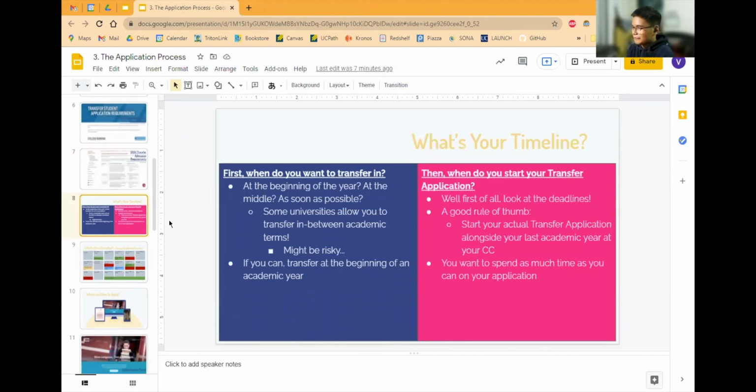What's your timeline? The question that you want to ask yourself is, when do you want to transfer in? You can transfer at the beginning of the year. Some universities will allow you to transfer in the middle, in between academic terms, but my personal opinion is that it's risky, especially financially, with financial aid. I'll go over that in the next video. I think that if you can, you should transfer at the beginning of the year.